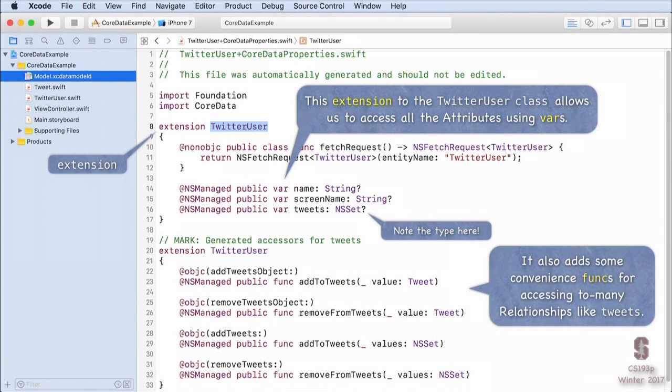Now it adds those functions for any to-many relationship. Anytime you have a to-many var like tweets, it's going to add these functions automatically in the extension. It actually put it in its own little extension. This file has 2 extensions in it, both to Twitter user. Any questions about extensions there or any of that?